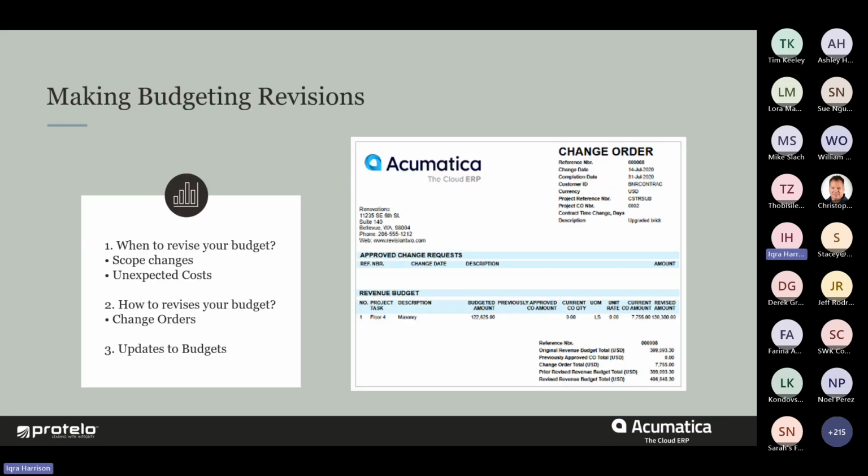All right, so now that we've seen how to track our budgets, it's time to talk about revising the budget. So let's start with when we're going to need to make these revisions. Typically there are two main scenarios. Others may apply, but we'll talk about these two. There's scope changes. This is if your scope expands, maybe even decreases, or there's an additional request, right? There are changes to it, and you need to update your budget to reflect these new requirements.